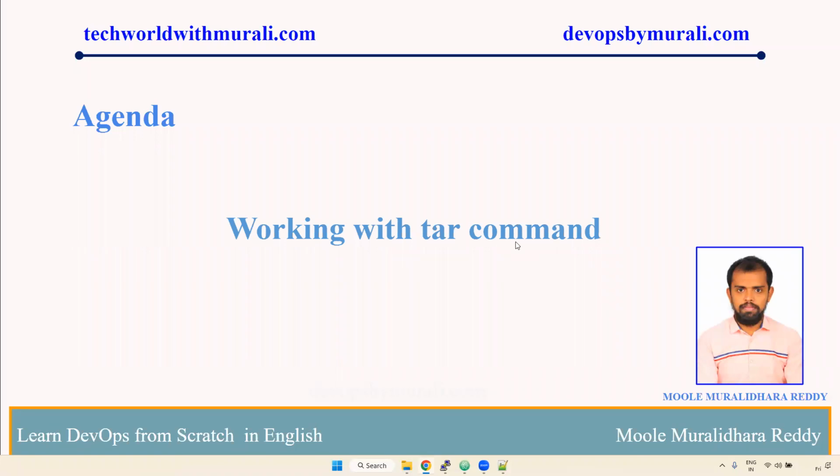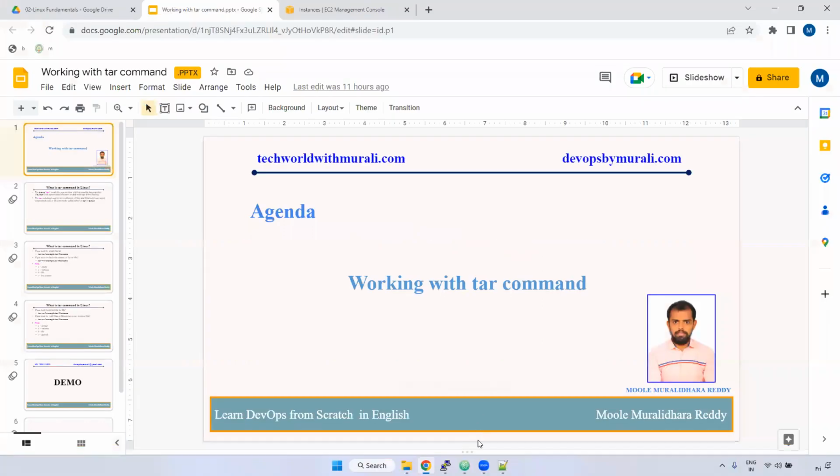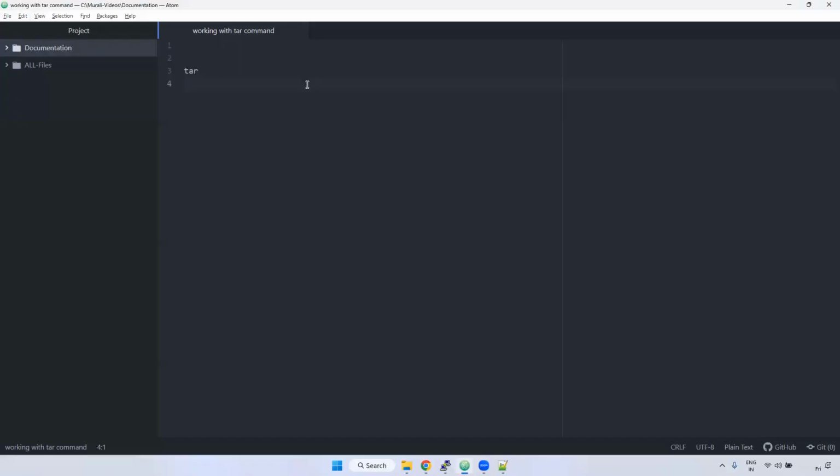In this video, we are going to discuss the tar command. How will we use the tar command? Let's see the demo. What is tar? Tar is used if you want to archive files. For example, you have multiple files or directories, and you want to archive them and move them from one location to another. We will use the tar command.